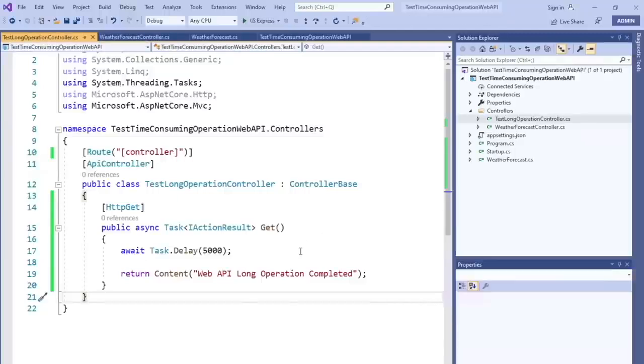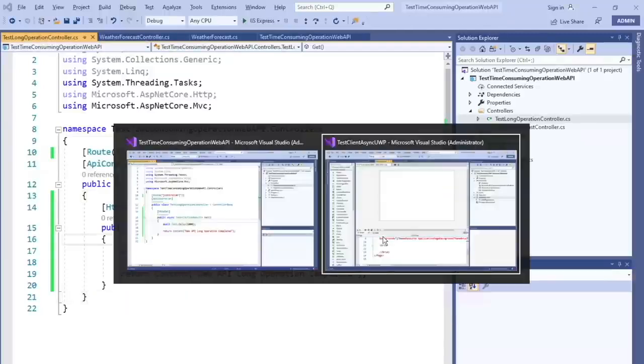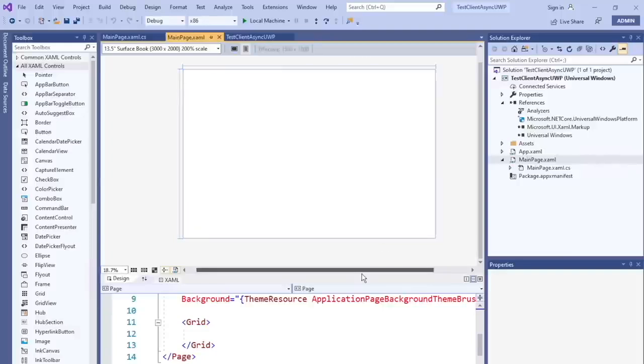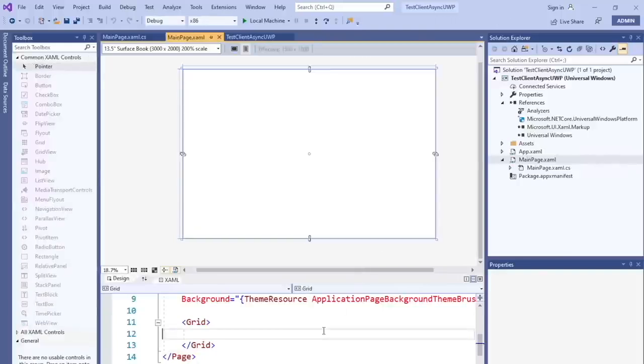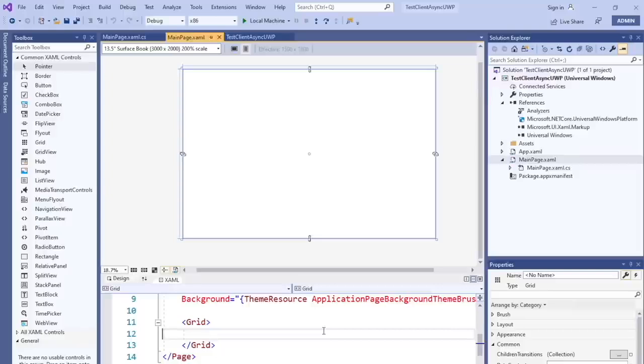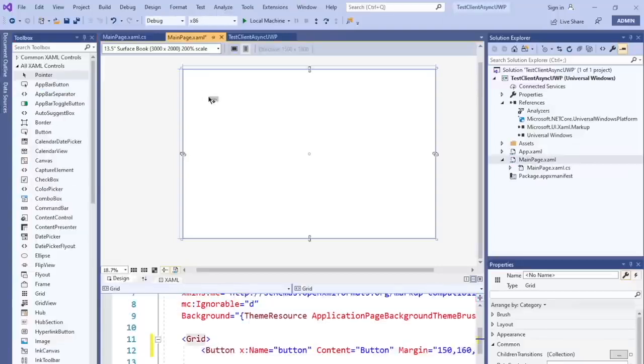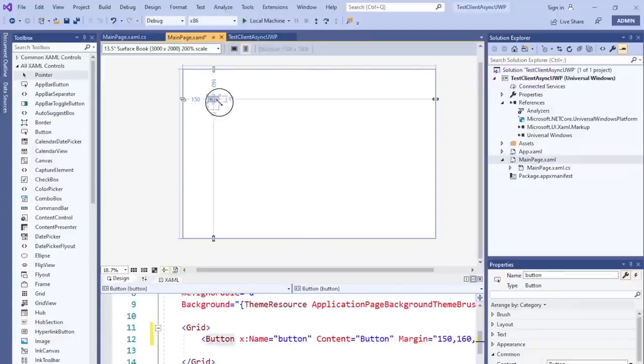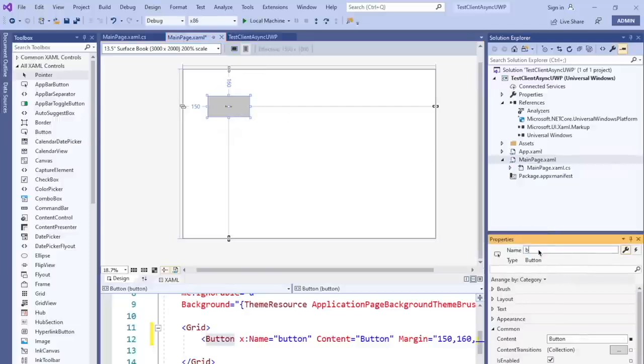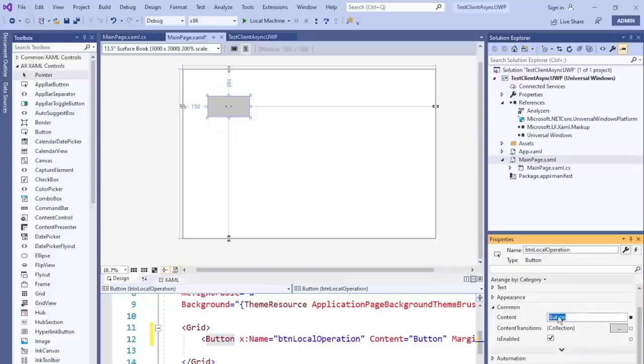Okay, let's write the calling client code in our UWP project. So, we are going to drag 2 buttons onto the design surface from our list of XAML controls. Let's drag our first button onto the design surface. Let's enlarge our button a bit. Let's name this button BTN Local Operation. Let's label this button Local Operation. So let's zoom in a bit so we can have a clearer view of our button.